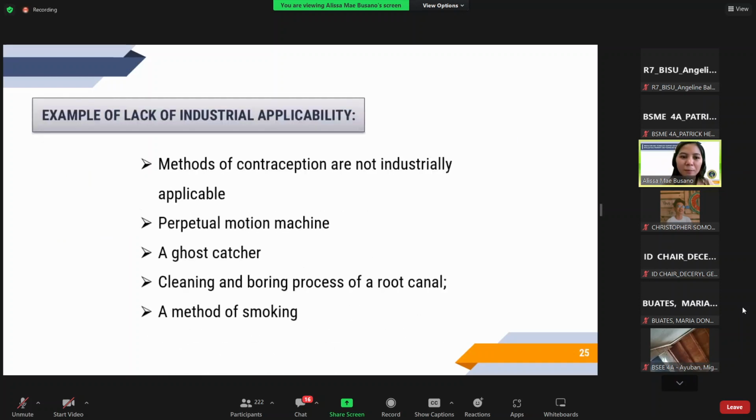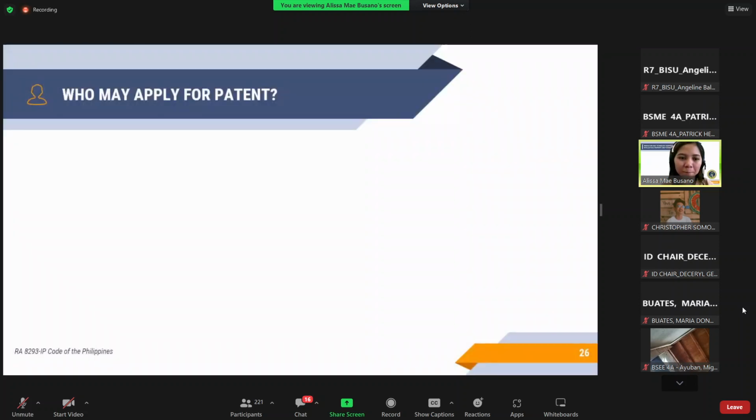Examples of lack of industrial applicability: methods of contraception are not industrially applicable. A perpetual motion machine, a ghost catcher, the cleaning and boring process of a root canal, and a method of smoking are examples of lack of industrial applicability.